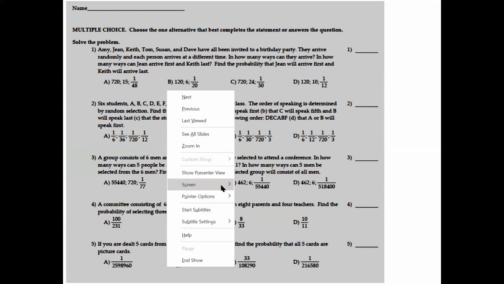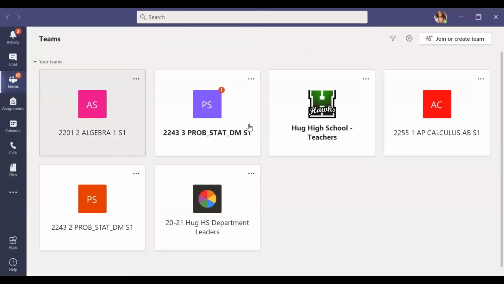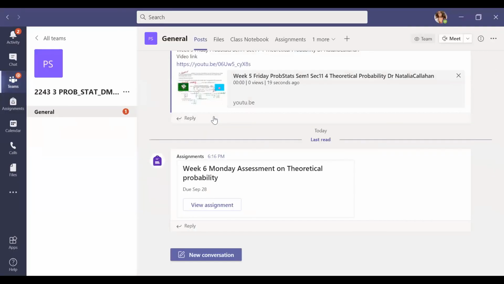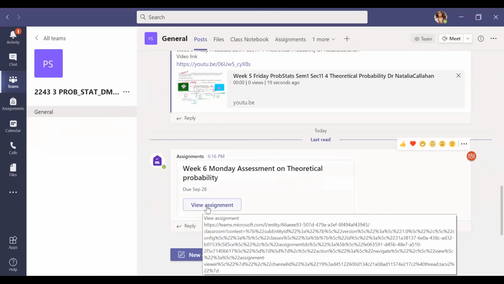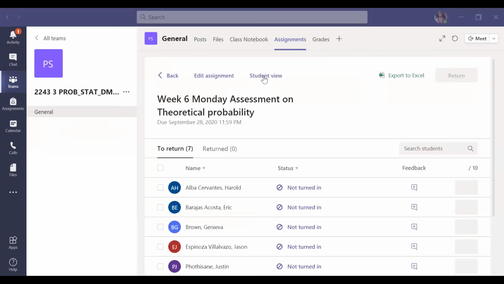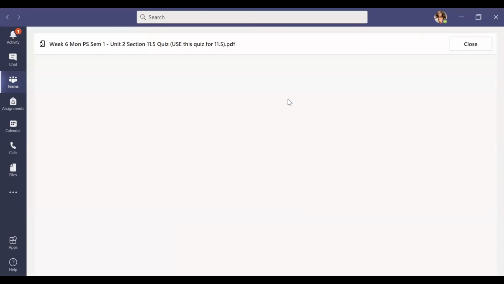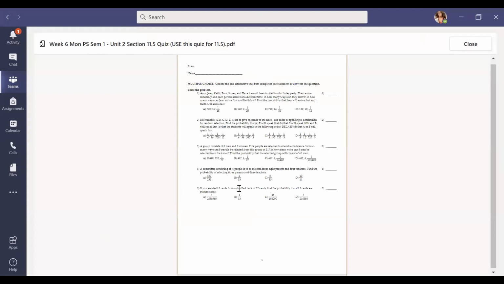And to access this, you just go to your MS team, go to your ProbStats, and it says week 6 Monday assessment on probability. So you want to click on the viewed assignments, and you should be able to see something that looks like this. You click on it, and ta-da, there you are. If you don't have a printer, it's not a problem at all. All you have to do is just show me the work on a separate piece of paper, take a picture of it, and then just upload it onto MS Team.